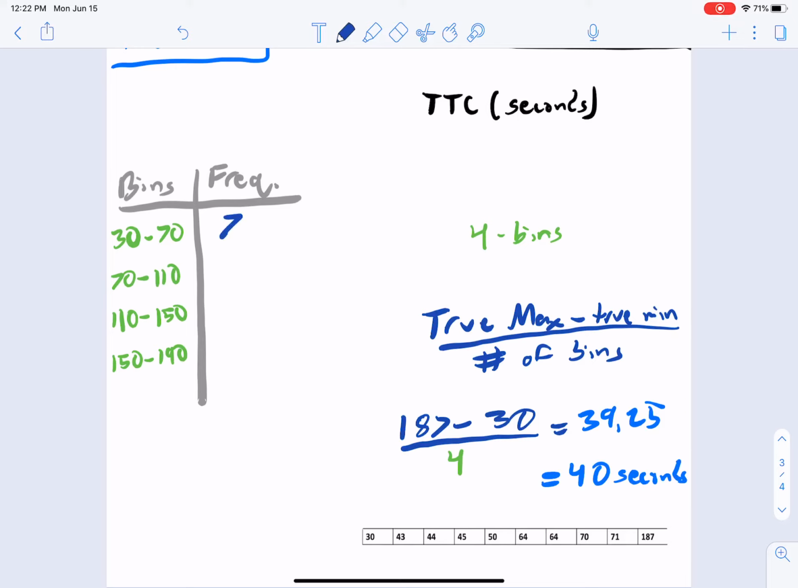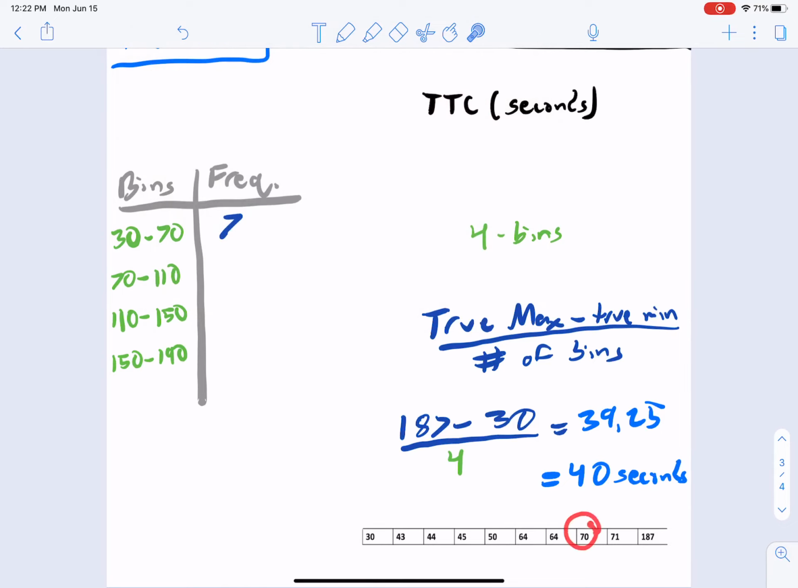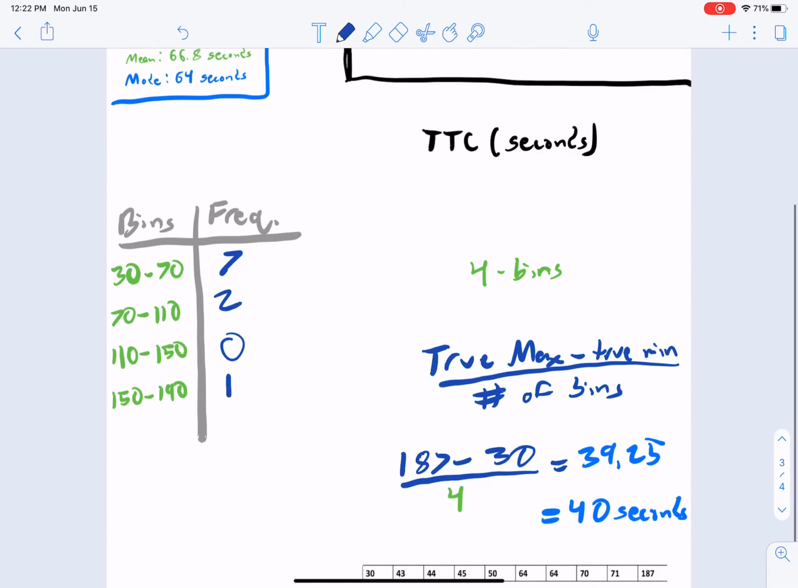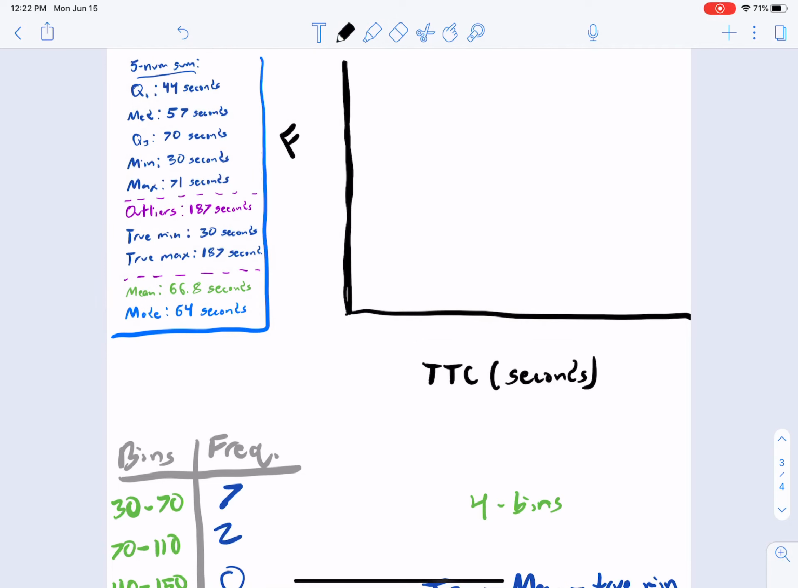70 to 110 shows up, 70 and then 71, so that's just 2. 110 to 150, now that doesn't show up at all. And then 150 to 190 is 187, which shows up once. Okay, so we're going to have a weird looking sort of thing here. So what we want to do then is come over here and just lay out our ranges of values.